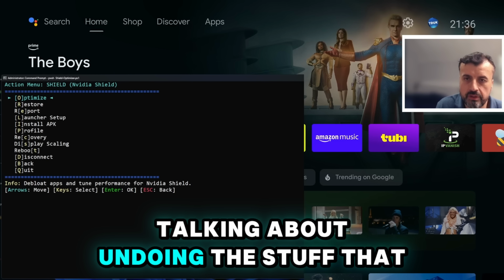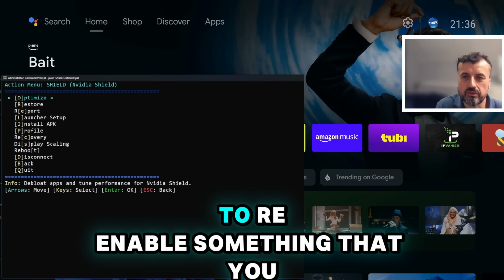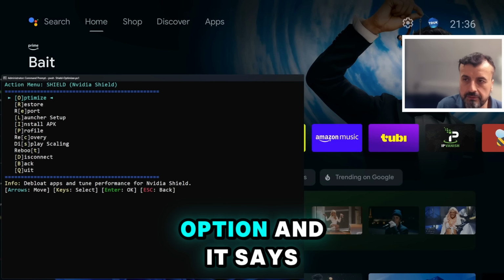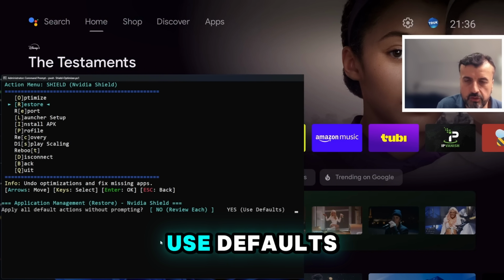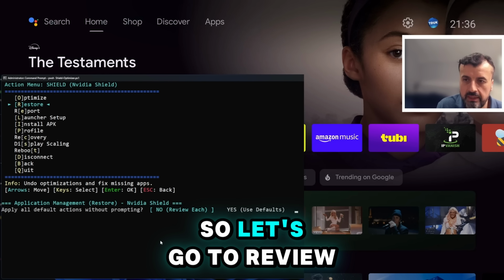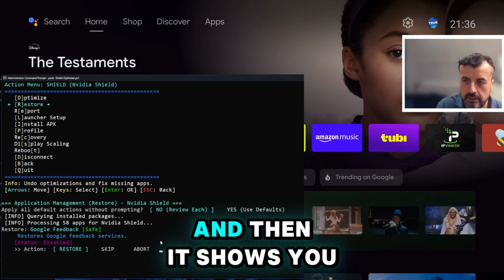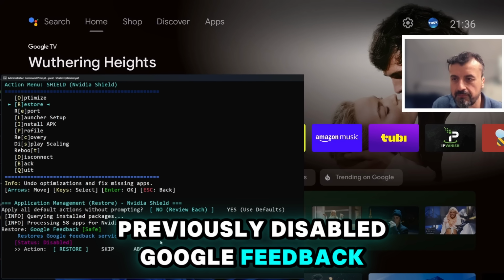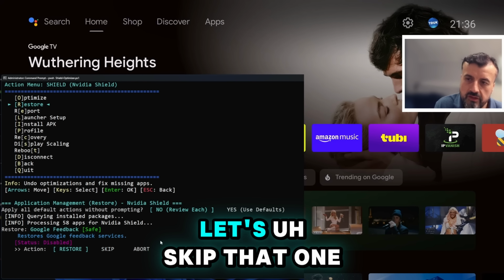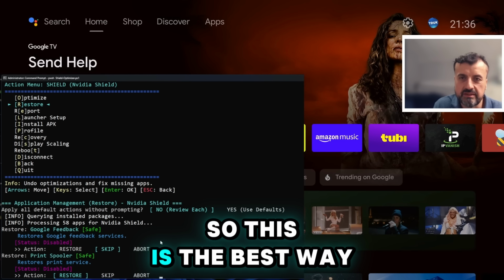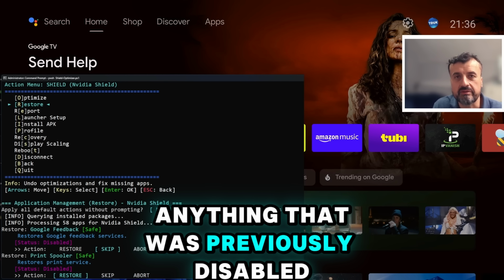Now, talking about undoing the stuff that we've done. So let's say you want to re-enable something that you disabled before. You can go to the restore option, and it says, do you want to automatically use defaults, or do you want to individually review the things that were disabled? So let's go to review. And then it shows you the stuff that you disabled. So it says that we previously disabled Google feedback. Do you want to restore it? Let's skip that one. Do you want to restore the print spooler? You can do that. So this is the best way if you want to undo anything that was previously disabled.